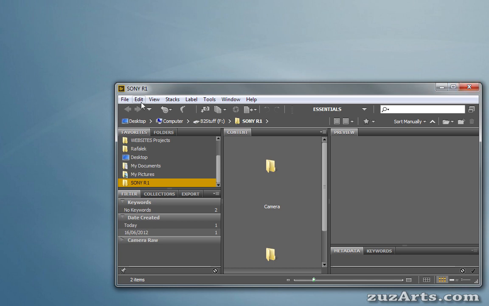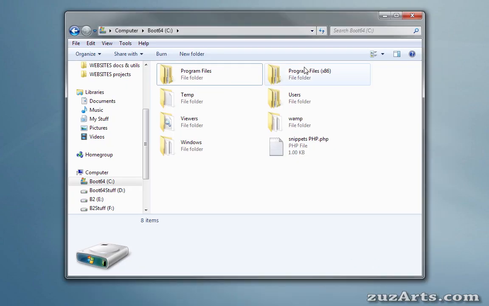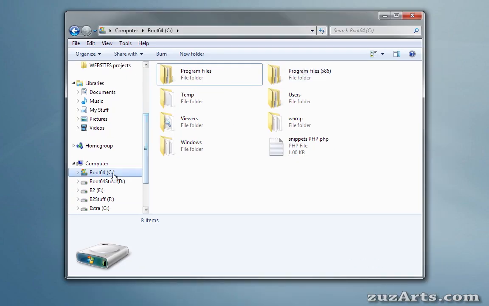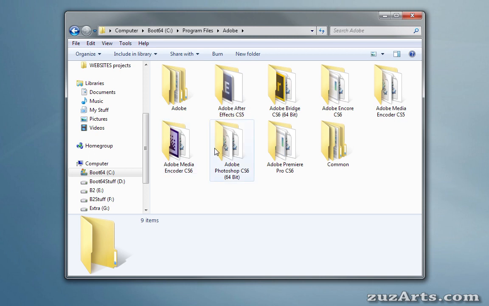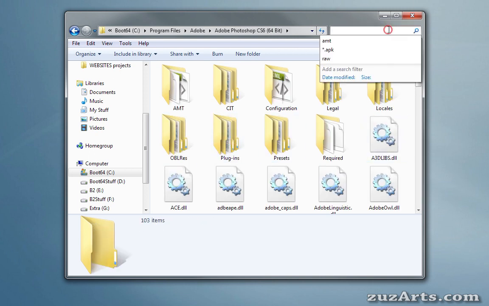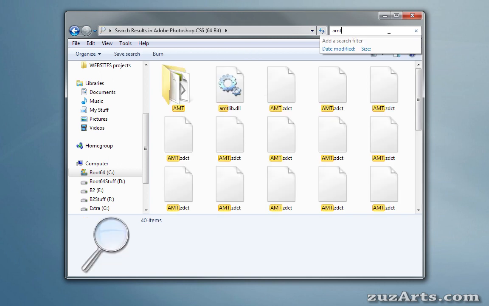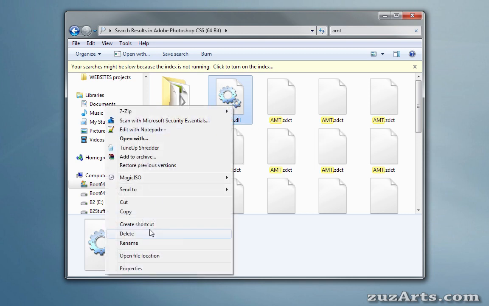First, make sure Bridge is not running. Explorer, go to Program Files, find Adobe, go to Adobe Photoshop and find the program file amt-lib, and copy.